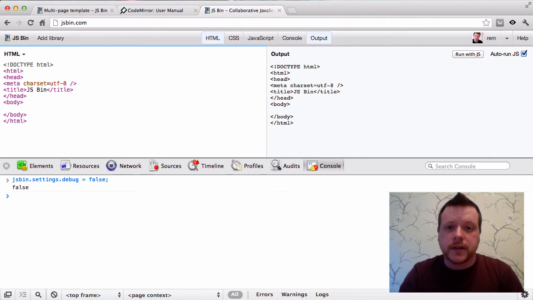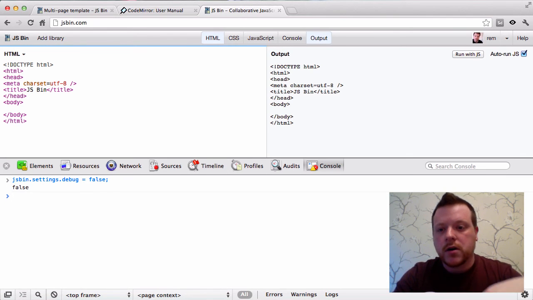So hopefully that's useful. I will put out another screencast to show you how to share a URL that actually applies all those settings. So if you have a workshop and you've got lots of attendees coming in at the same time, you can share a single URL and they'll all be set up with the same JS Bin.